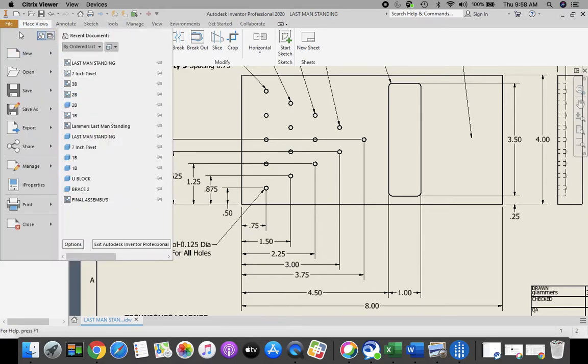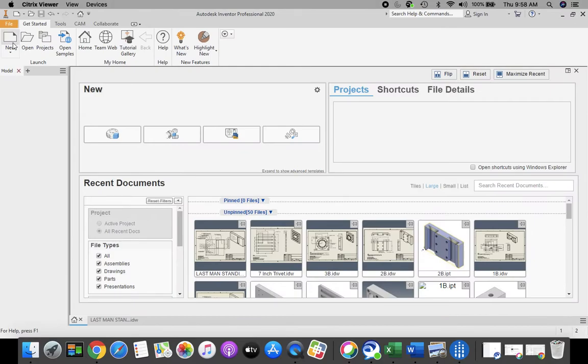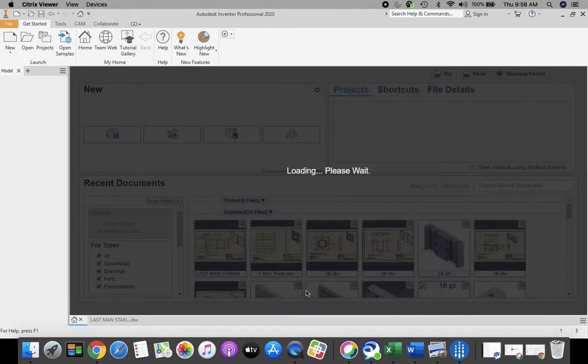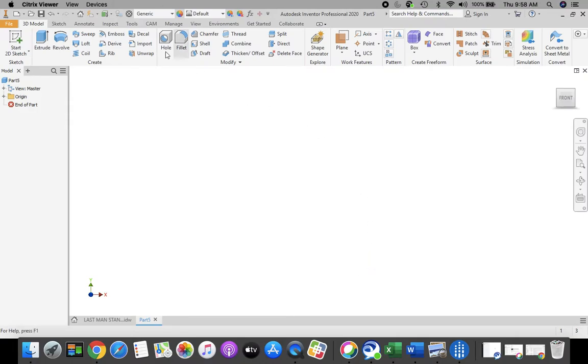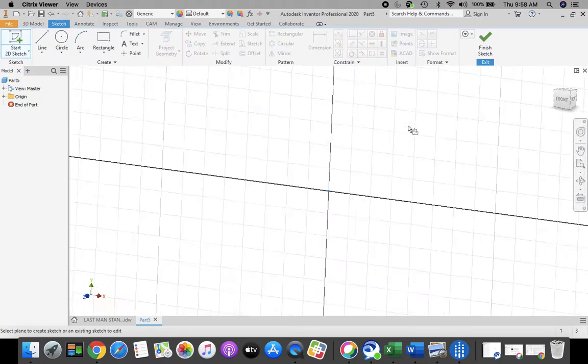To begin, with Inventor open, we're going to come up to our ribbon bar and select New from the top. We're going to choose Standard.ipt, click Create. Once our ribbon bar is open at the top, we're going to choose the drawing with the green plus mark, Start 2D Sketch. As always, we start from our XY plane. When it highlights red, click to select it.